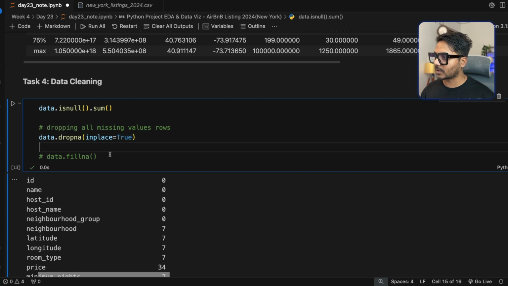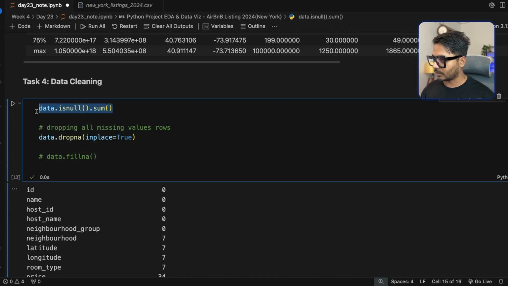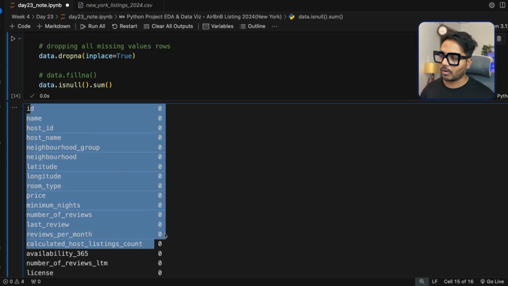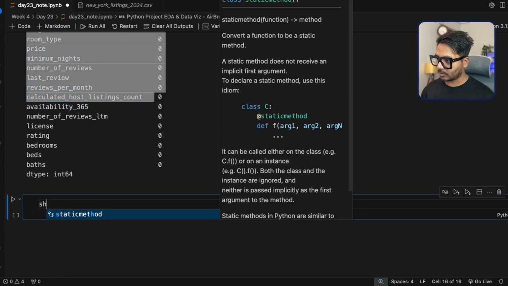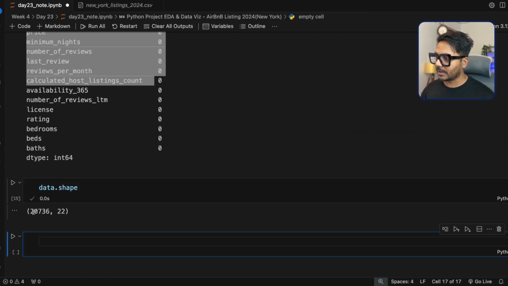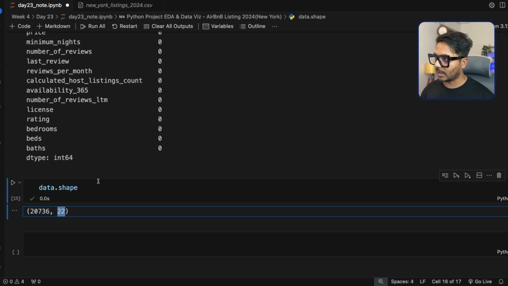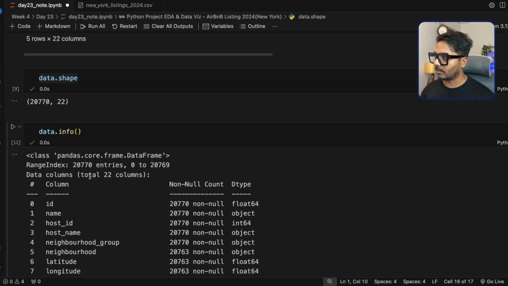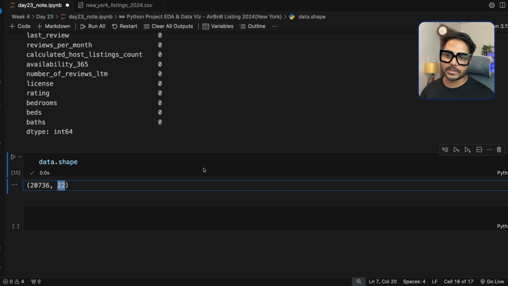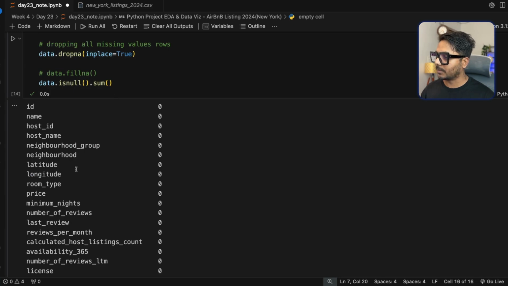After dropping, I just want to print the missing values again, so I'm going to put it here and let's see. Now there are no missing values, all the missing values are gone because the records have decreased. Now if I show you the shape, you can see the shape is showing 20,022. Earlier, before dropping those missing value records, it was 20,770. That means a few records have been deleted, maybe 34 records. This confirms that we have dealt with the missing value records.